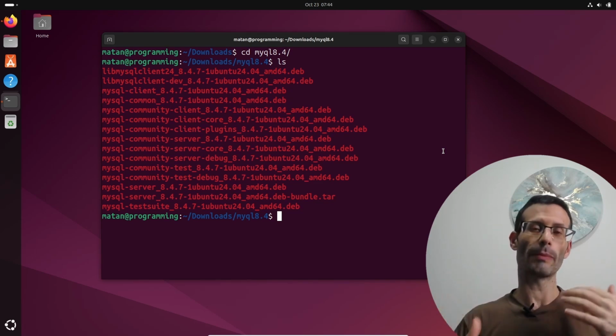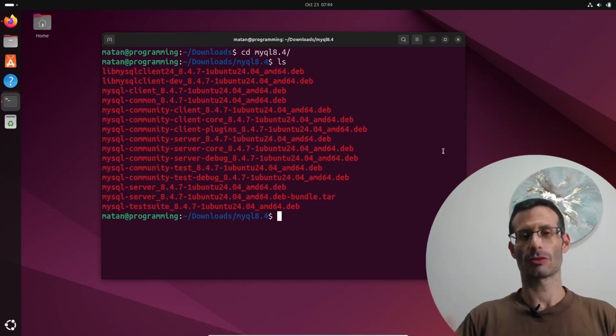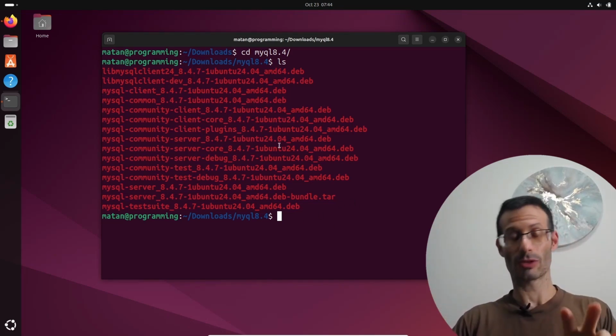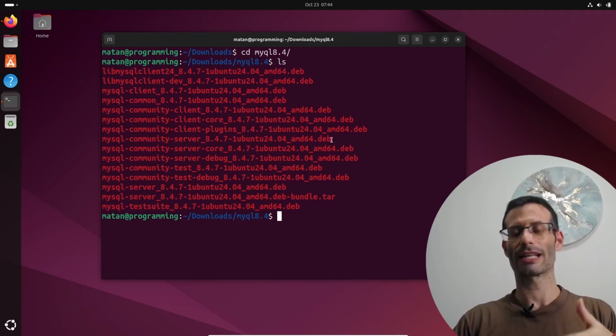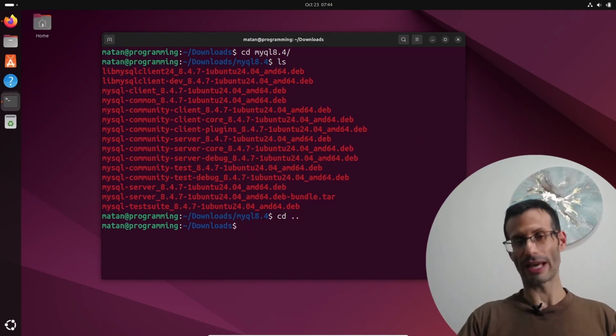So the best way to go about it is to remove what we currently have, the old version, and then it will be much easier to install this version. But to prevent confusion, I don't want to do it from this folder, because this folder contains MySQL 8.4. So let me go one level up, and from here I'm going to remove 8.0.